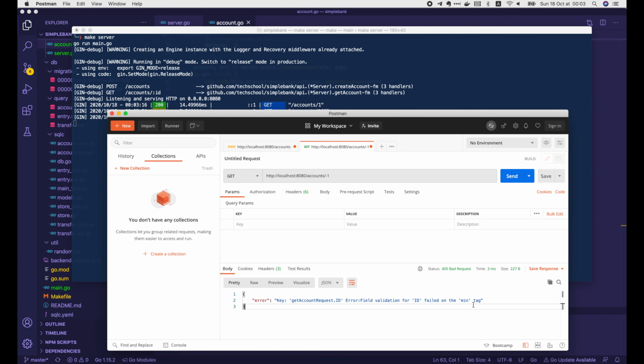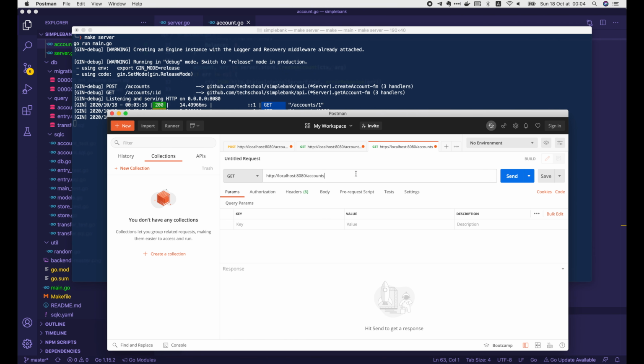Next step, I'm going to show you how to implement a list account API with pagination. The number of accounts stored in our database can grow to a very big number over time. Therefore, we should not query and return all of them in a single API call. The idea of pagination is to divide the records into multiple pages of small size so that the client can retrieve only one page per API request.